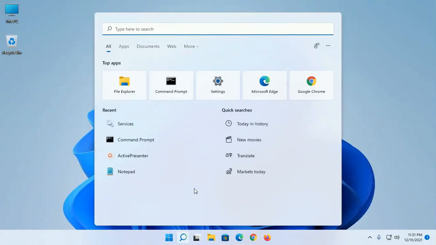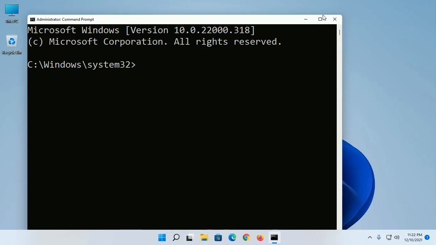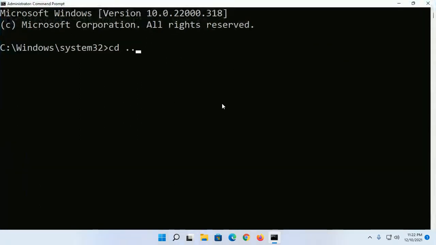Open command prompt. Run as administrator. Okay. Name of the file will be MySQL init.txt. Okay.